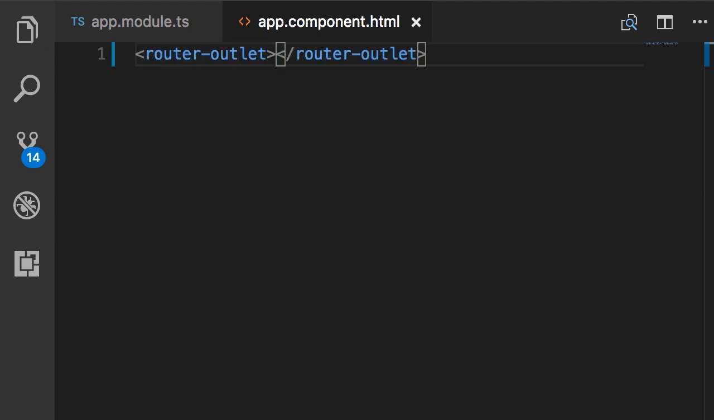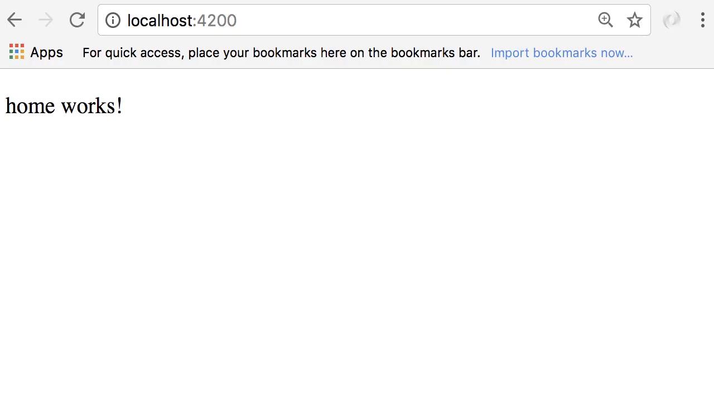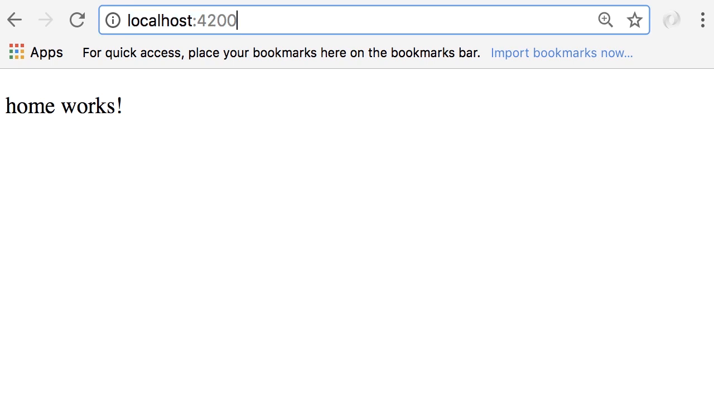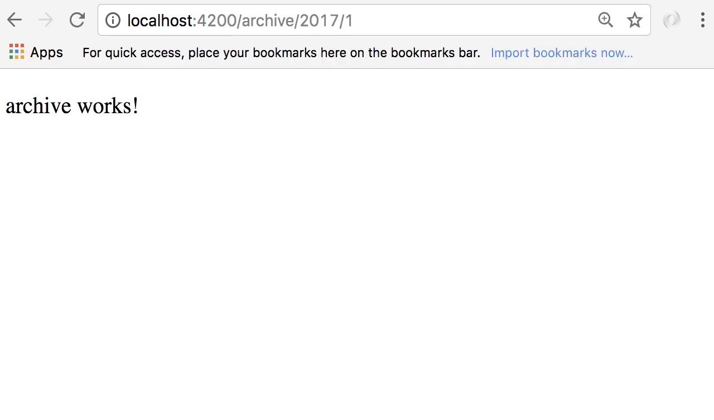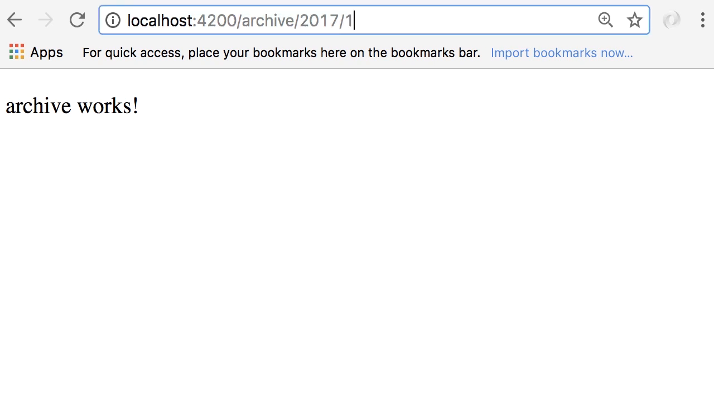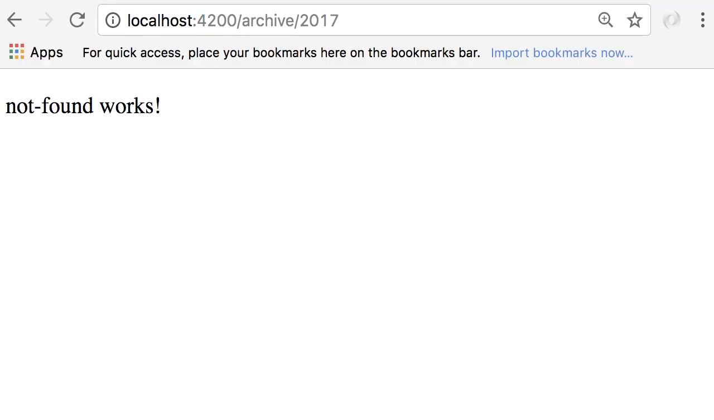Now let's make sure our routes are configured properly. So back in the browser, here we have the home page, beautiful. Let's go to archive with a year and a month. We get the archive page, and let's go to an invalid URL. So we get the not found page, beautiful.